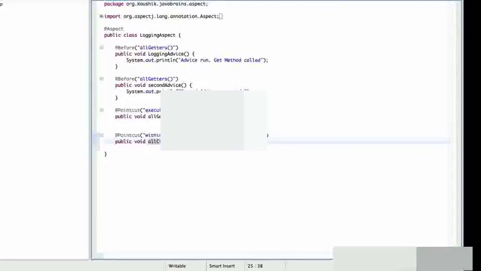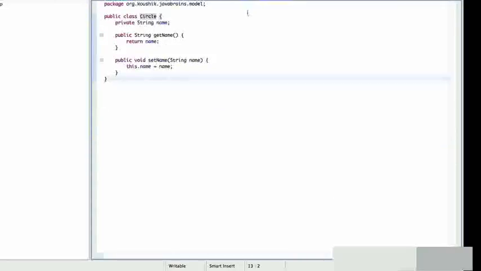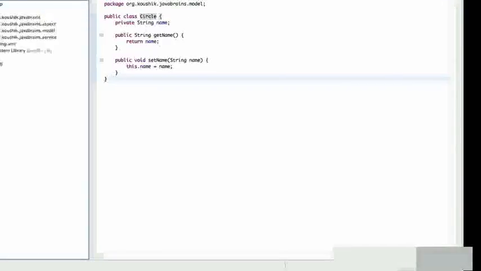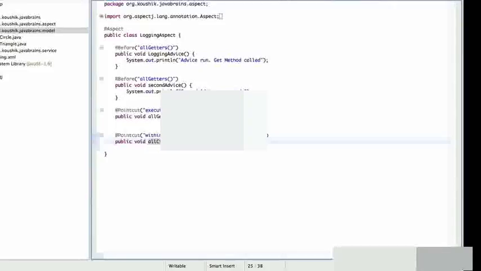Now, let's say I want to apply this point cut for all the methods of all the objects inside my model package. Now let's say I have a few other classes over here and I want the point cut to apply for all the classes and all the methods of those classes inside the model package. So in that case, what I can do is I can use a star over here, which means it applies for all the classes inside the model package.